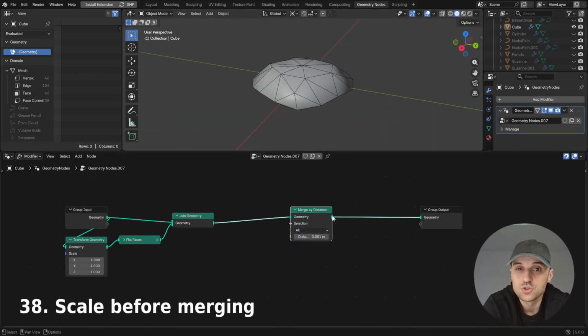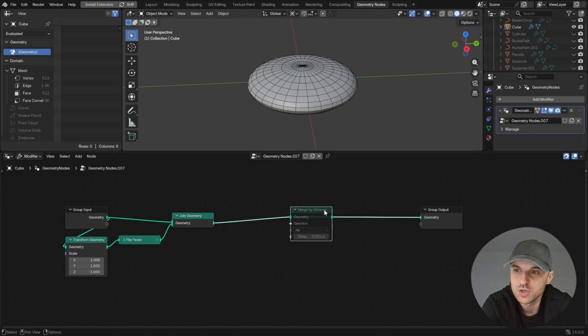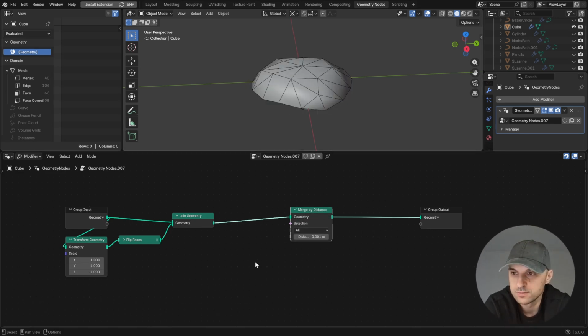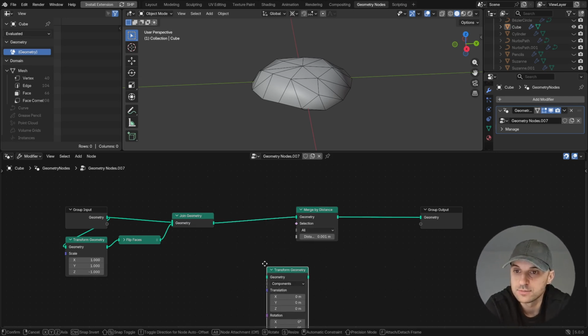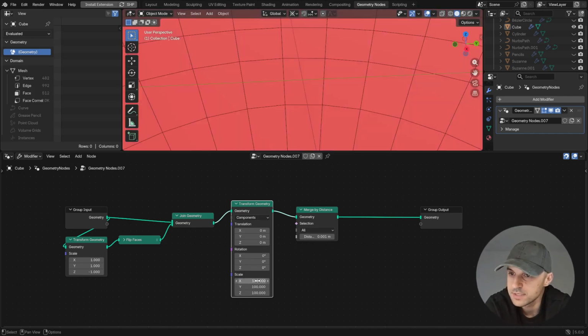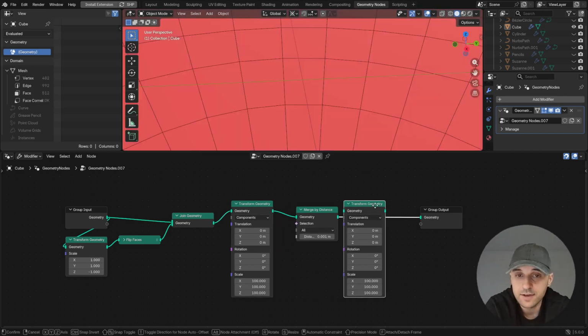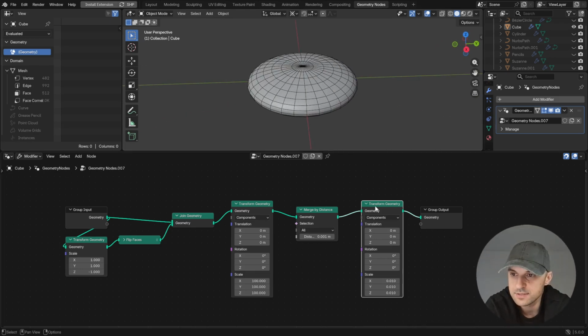If the object that you're trying to merge is too small, you might end up merging more points than you want to. In that case, use a transform geometry node before the merge by distance, scale it up a lot, like 100 times, then after the merge, scale back down by the same amount to bring it back to the original size.